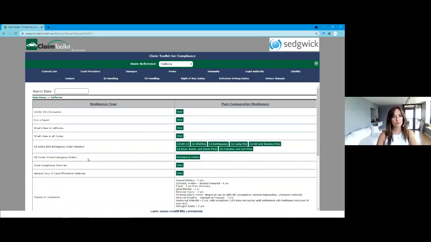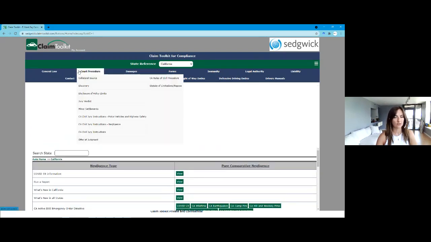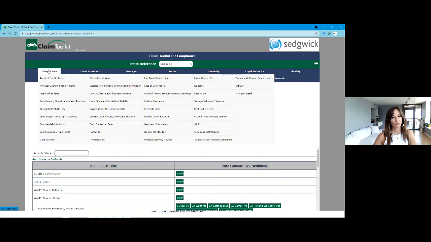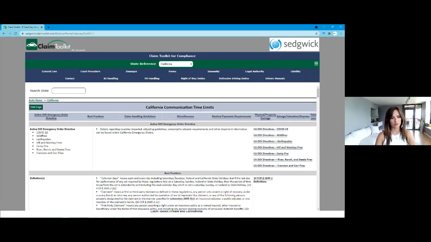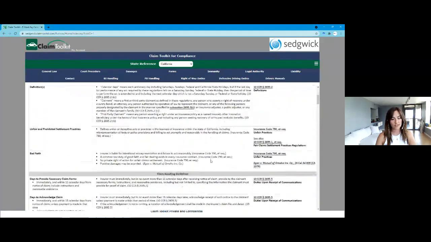Now, we're going to jump in quickly and take a look at the other setup for compliance charts, the non-auto liabilities. We're going to go into general law. We're going to take a look at communication time limits because this is a very popular chart. Just by looking at this navigational bar, I know there's a lot of information here. I can jump to any portion of the chart by clicking any one of these topics. But I'm going to go ahead and scroll down a little bit.